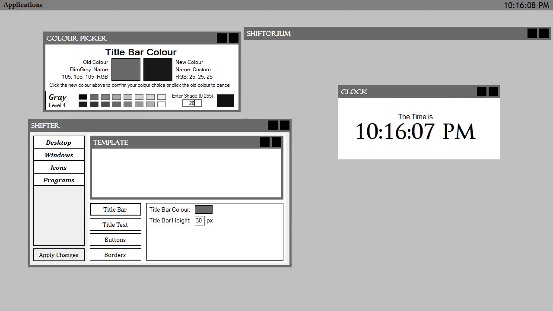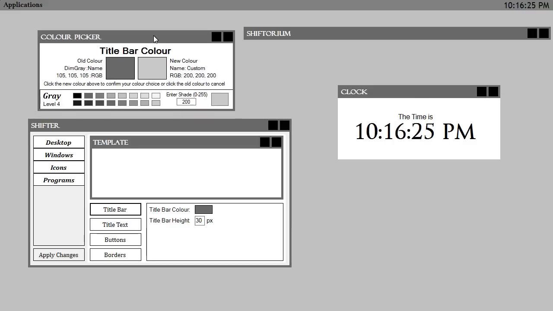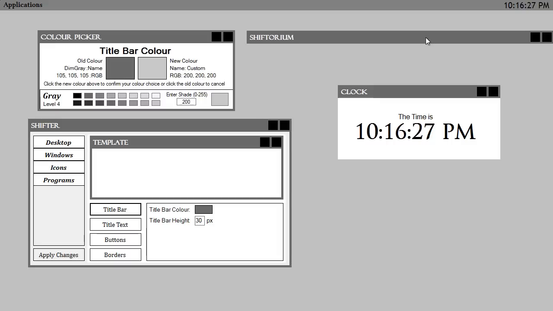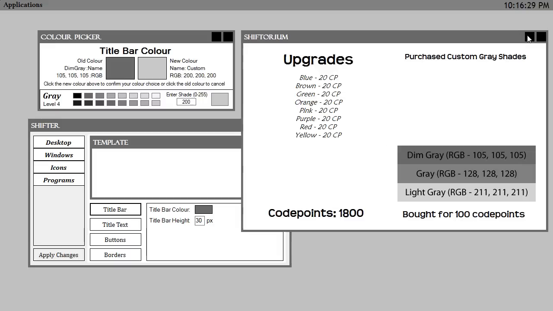75, a 200. Whoops. And as you can see, this gives me a nice range of just grey shades I can use. And you can add whatever shade of grey you want. I think you have now got 256 different shades of grey that you can customize the ShiftOS with. But it gets better. If you check out the Shiftorium now, I'll just roll it back down.